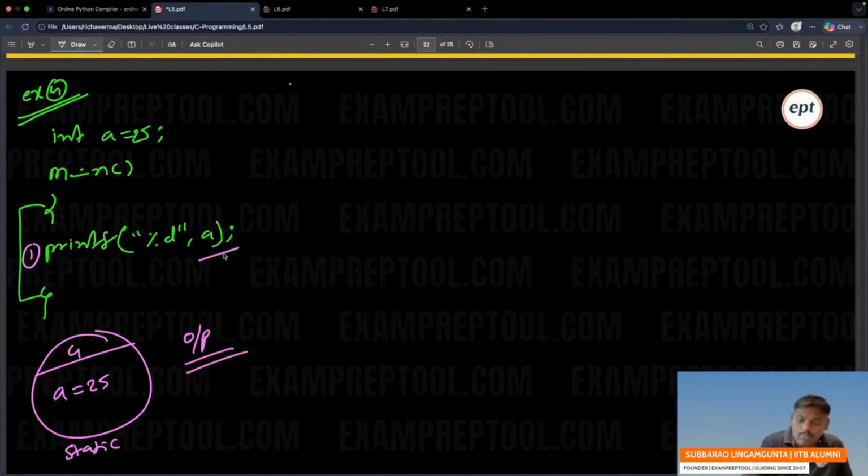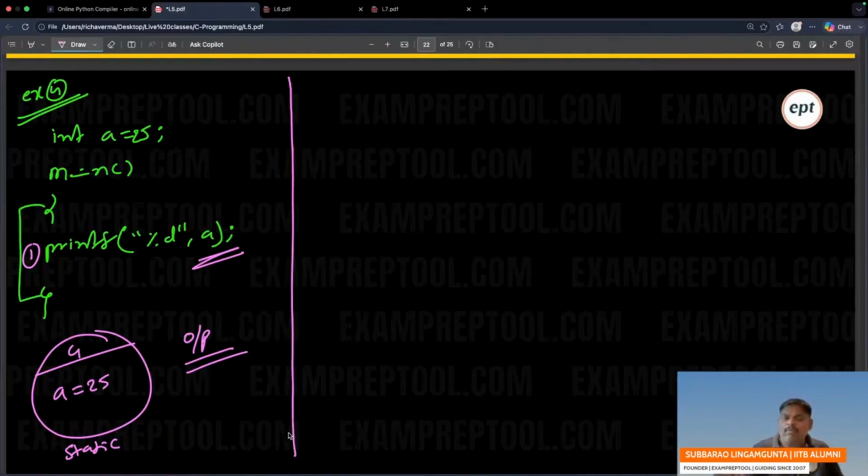A contains scope problem. And one more, in the fourth problem, two variables are not there. One variable only there, only global. But in the third one, two variables are there: one local, one global. But local uses the global memory. Okay, I think people got it. Be careful from now onwards.